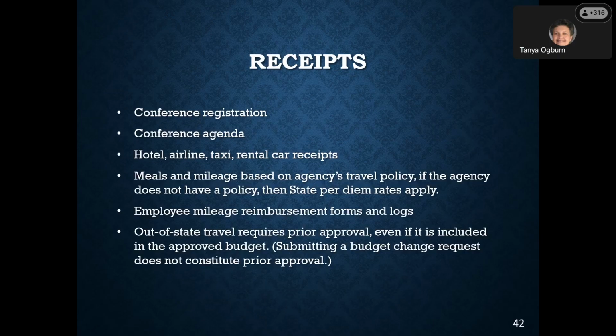If your agency does not have a travel policy regarding per diem rates, then the state's per diem rates should be used. If you're using your agency's travel policy, the agency's travel per diem rates should not exceed the state's per diem rates. A mileage travel log form should be submitted as supporting documentation for any employee's mileage reimbursements.